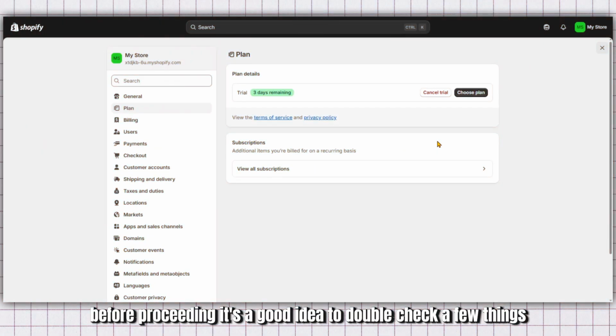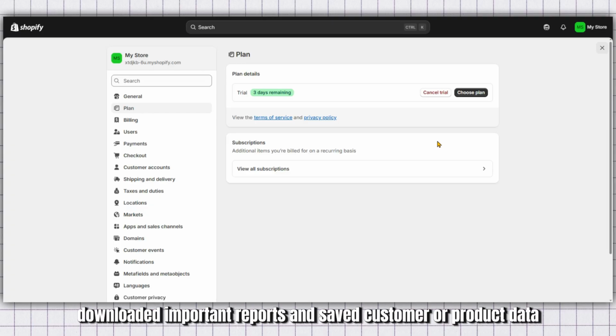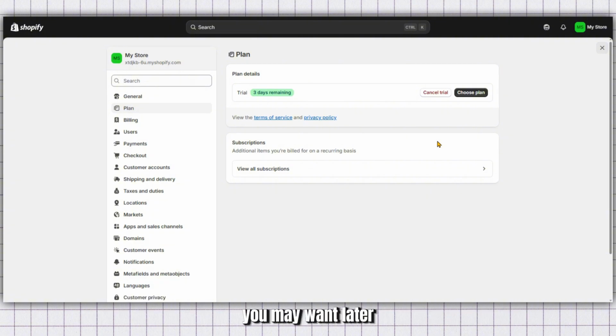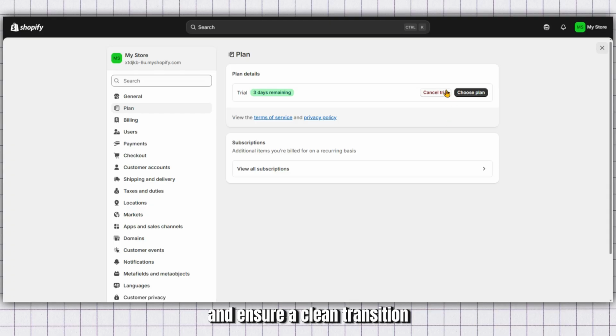Before proceeding, it's a good idea to double-check a few things. Make sure you fulfilled or refunded any outstanding orders, downloaded important reports, and saved customer or product data you may want later. Taking these extra steps can help you avoid complications and ensure a clean transition.